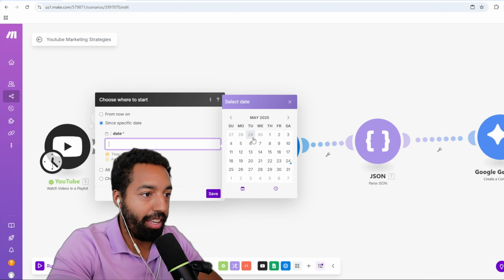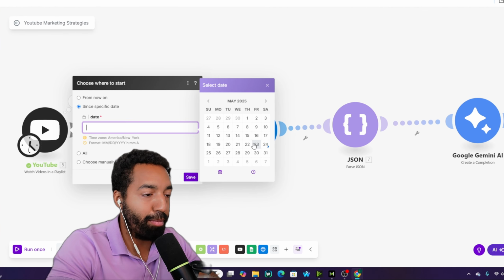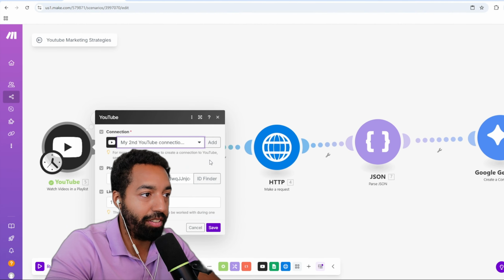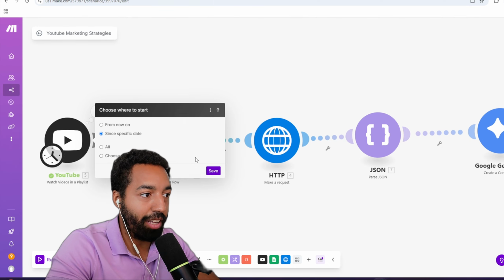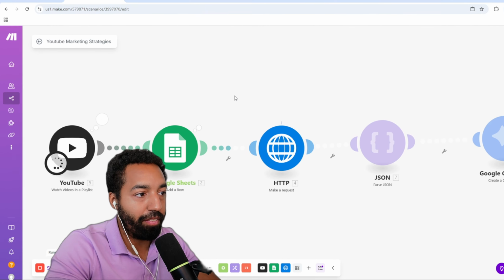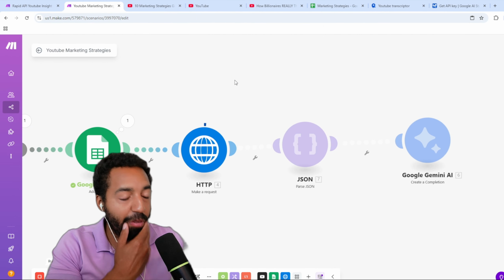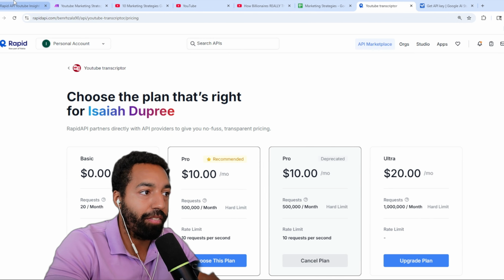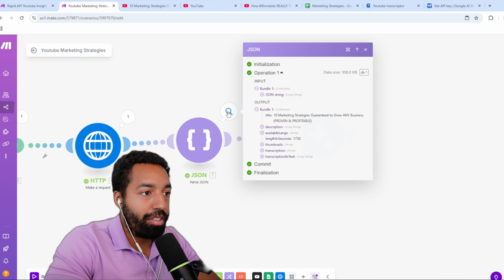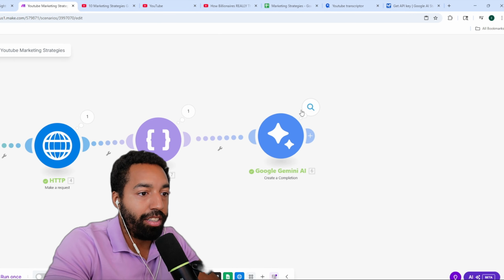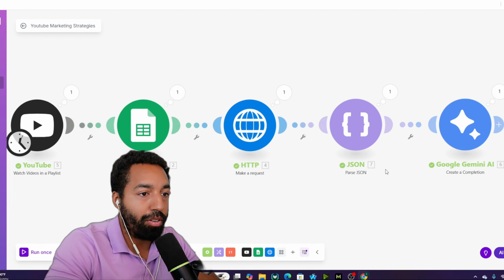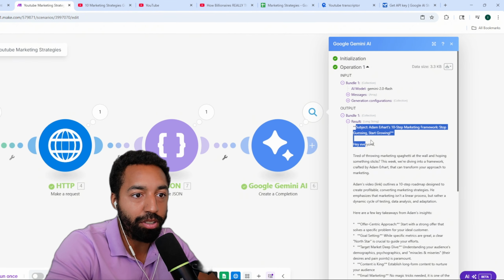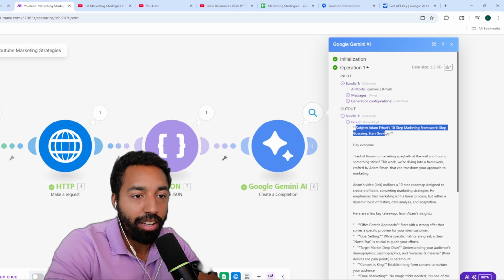And if this happens where you just get stuck on the first one, make sure to change out your connection and click save, and it'll give you this option again. Then we could run it. We're gonna get the transcript from the HTTP request from the Rapid API, and it's gonna parse it, and then the Google Gemini is going to give you output data. And now we have our result, right?